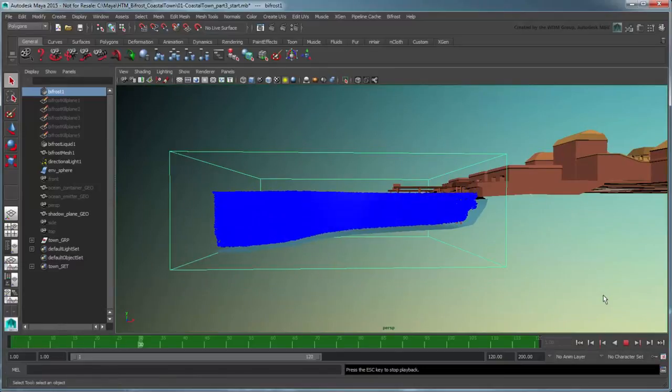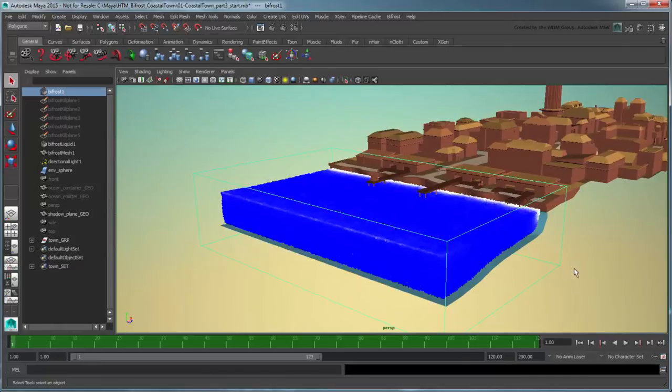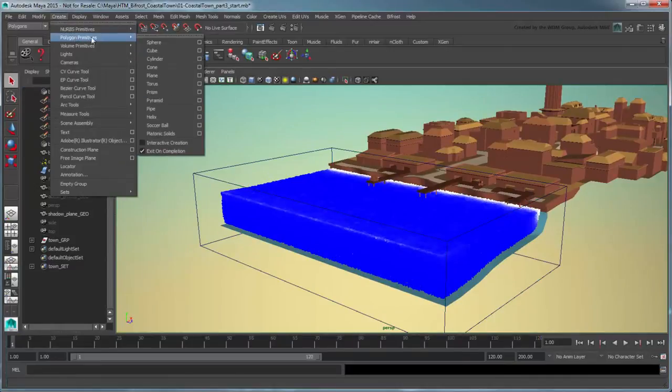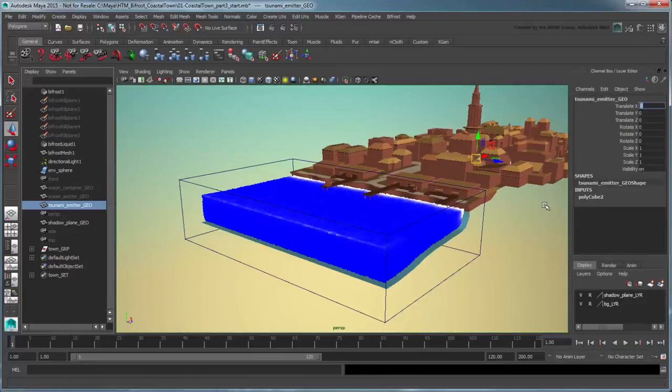Right now, our simulation is in equilibrium. In order to create an effect as dramatic as a tidal wave, we'll need to introduce a major influx of liquid very quickly. To do that, let's create a new emitter out of a polygon cube. Rename this cube Tsunami Emitter Geo. Translate it to the far end of the ocean container, and scale it to the size shown.